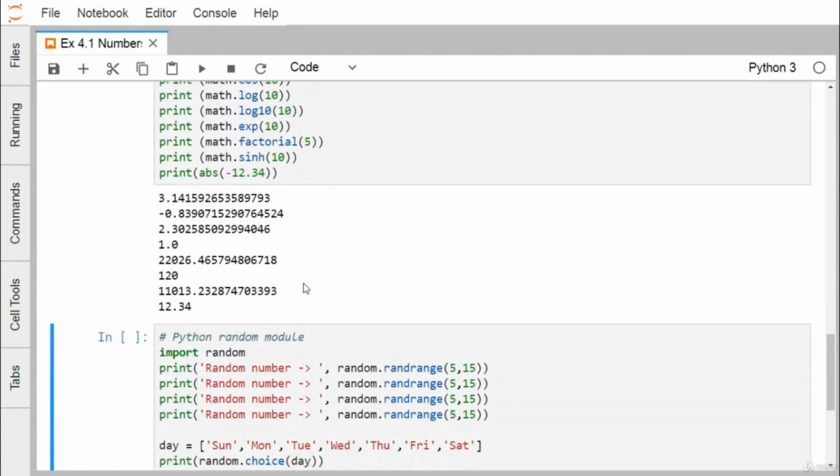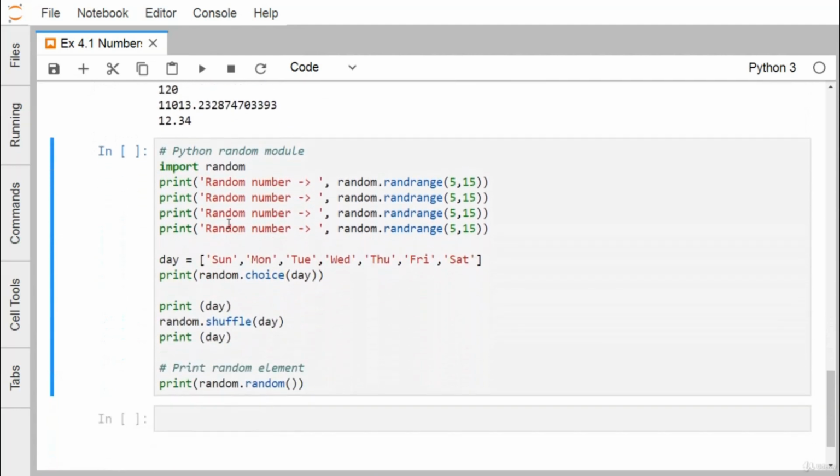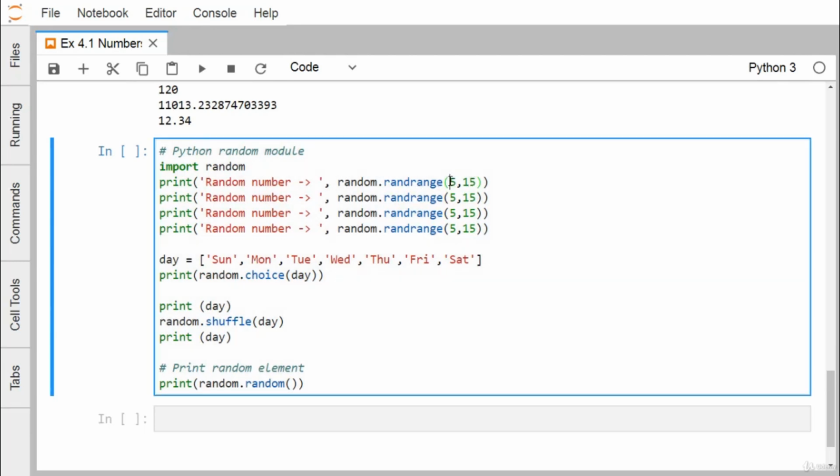Now let us come to the random module. Here you see we are going for randrange, that is 5, 15. The initial value is the start value, which is optional. If you don't provide any initial value, it will be considered as 0. The second argument we are passing is mandatory, that is the terminating value or the stop value, and that is exclusive. That means here the random numbers will be generated from 5 inclusive to 15 exclusive.